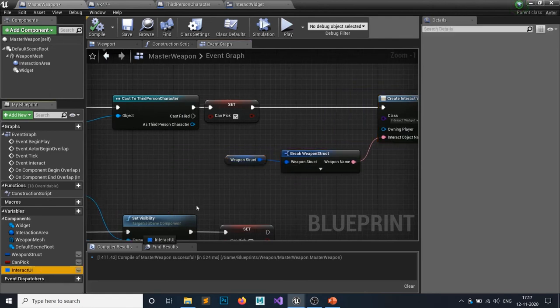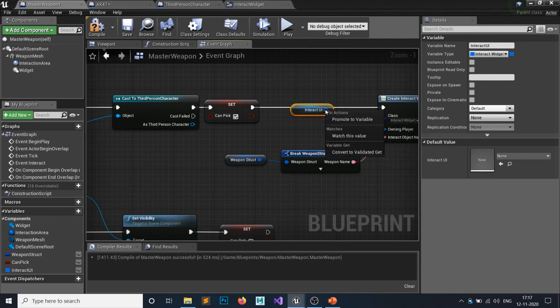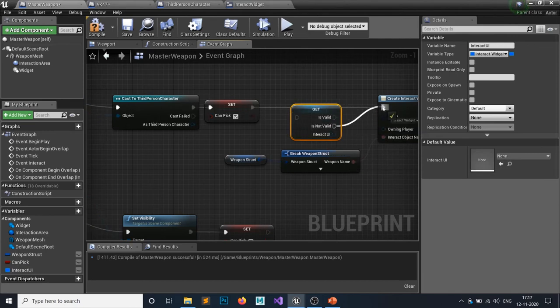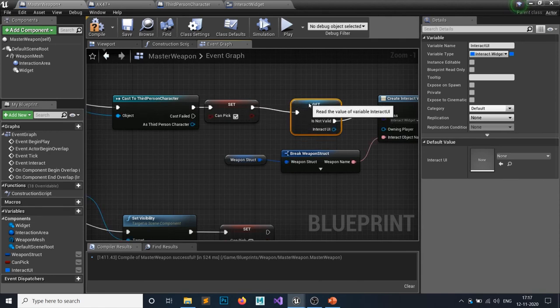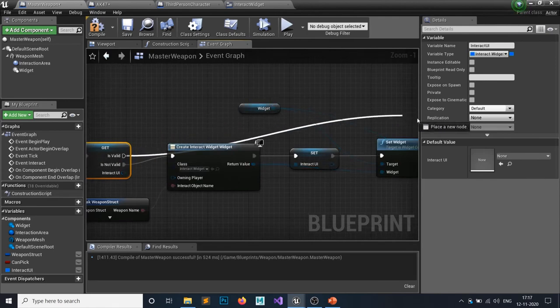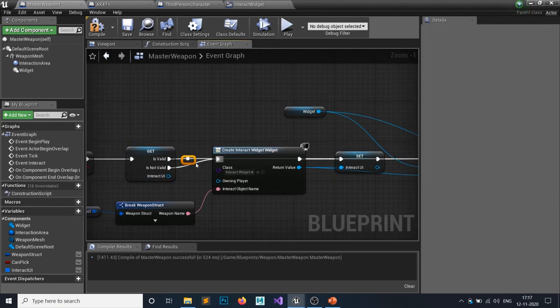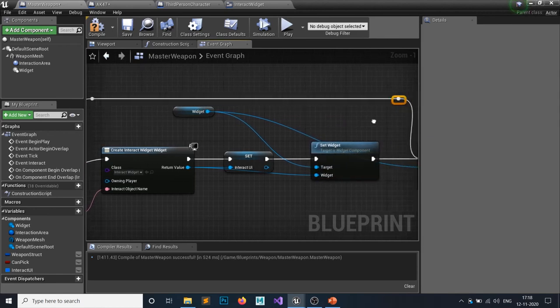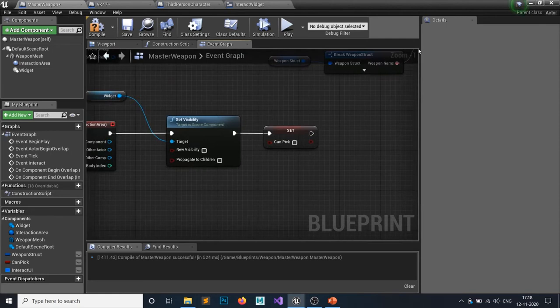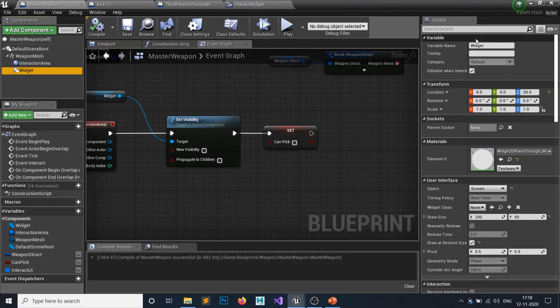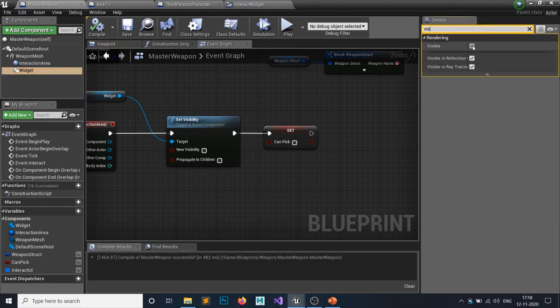So grab this interact widget and right click to validate it. If this widget is not already created, then I want to create it. If it's already created, then I don't want to create it again. I simply want to set the visibility to true. Let's double click to add a reroute node. So it is done. Now, by default the widget visibility should be off, so search for visible and turn it off.